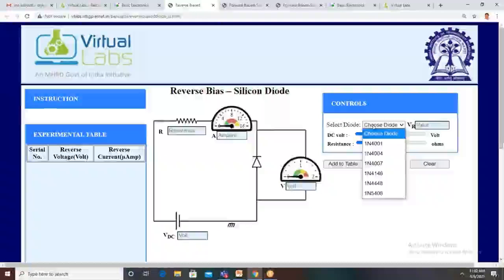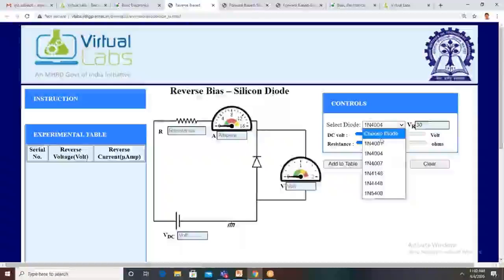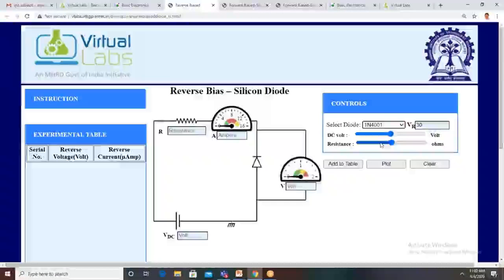You select a particular diode. Earlier we selected IN4001, now I am selecting IN4004. Actually, under forward bias condition we took IN4001, and for reverse bias also we have to take the same diode. Its reverse bias voltage is automatically displayed. It is 30 volts, which means it can operate safely up to 30 volts. The maximum value given is 30.2, no problem, it is 30 volts only.